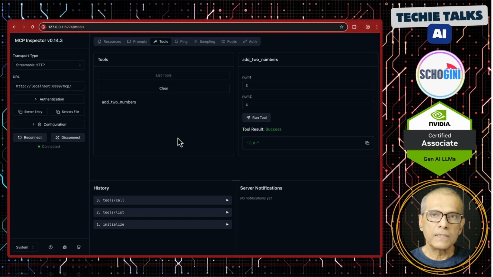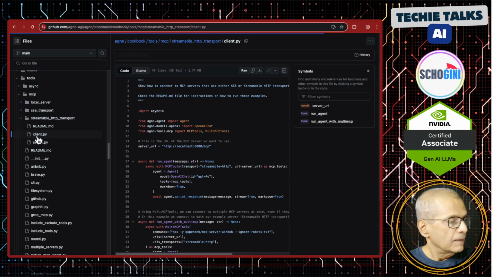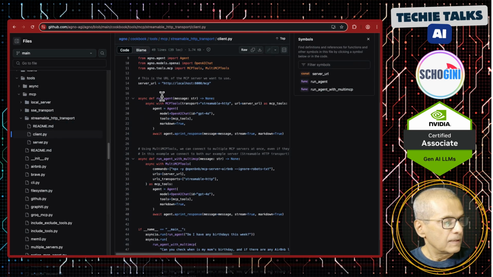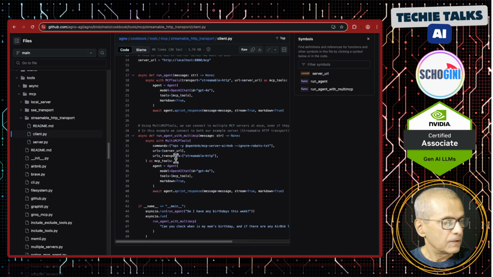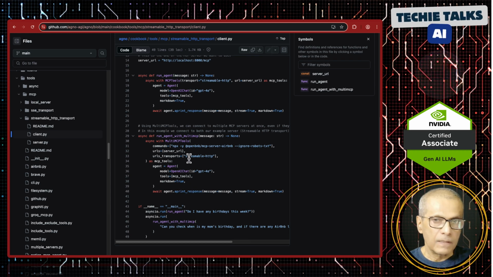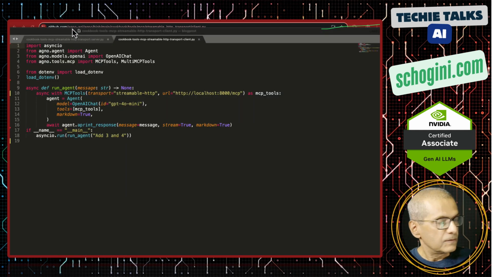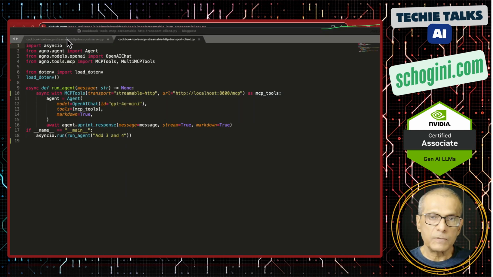Now what we'll see is how we can access this using a simple Agno-based client itself. So here is the client. But we will simplify this client because here it is using a calendar and Airbnb. We will modify this client to just use our add function. Here is the client to test our MCP server.